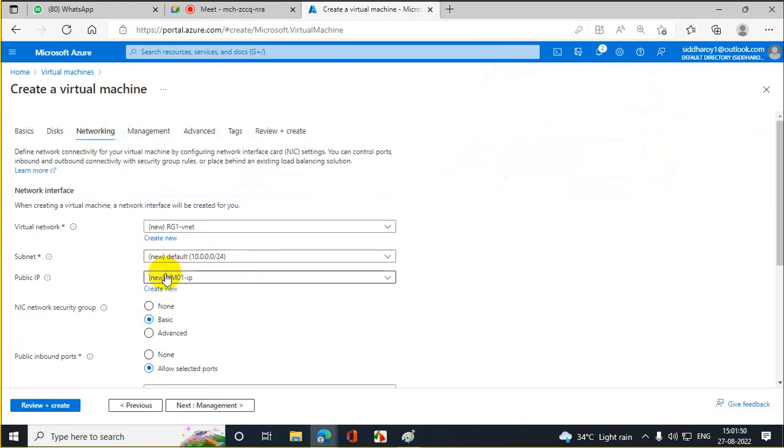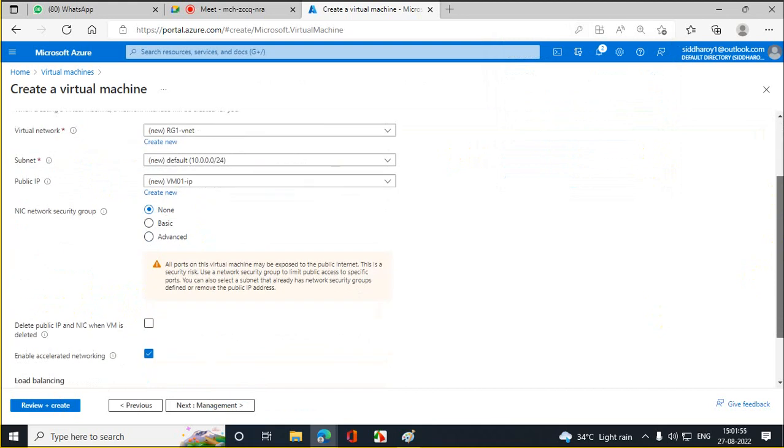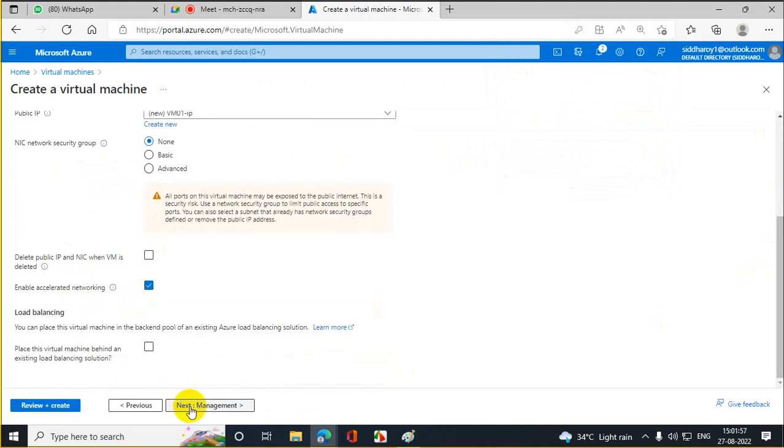Networking part, what we need to do: network security groups, I will make it none. Okay, click on review and create.